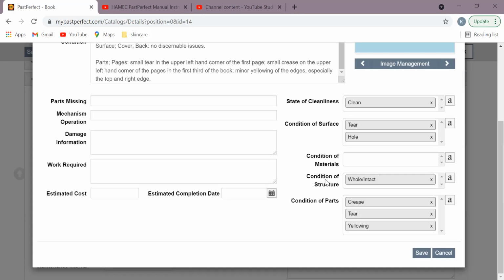Then we have condition of structure. So that's going to be a more generalized way to explain how intact the structure itself is. So is it whole or intact as this book is, or is it maybe missing a piece or unstable?